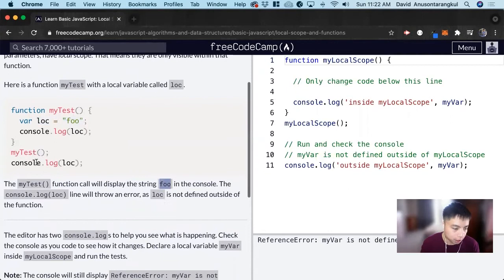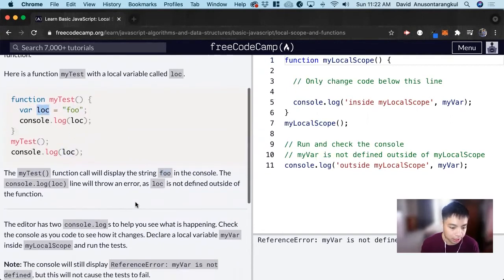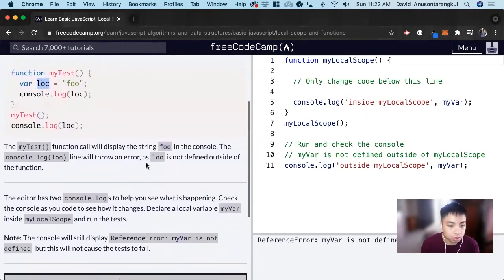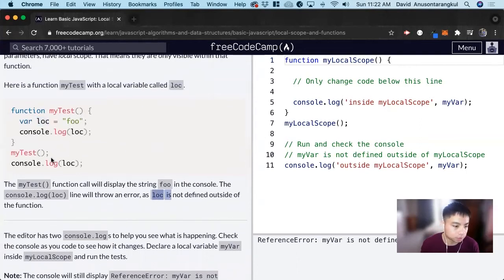But if you just console log the variable loc, it's not going to recognize it, and it's going to say there's a reference error because loc is not defined outside of the function. If this had been outside of a function, it would have recognized it. So when it's inside a function, it can only be recognized by that function.